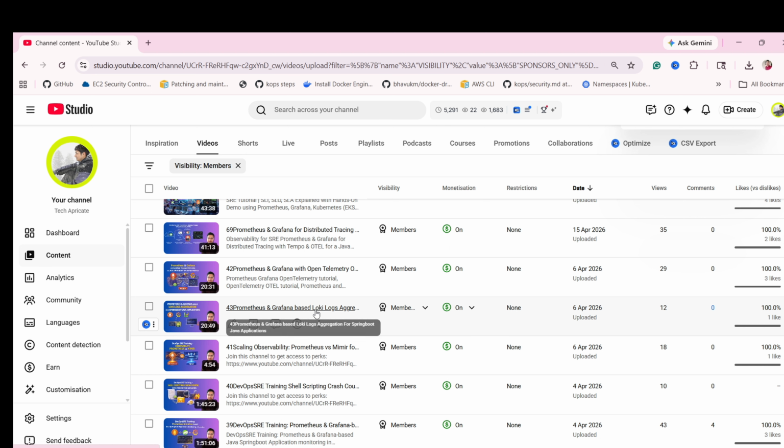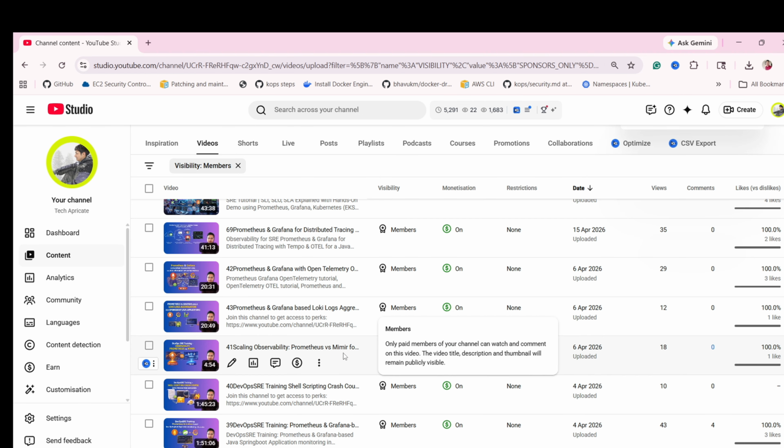Apart from that, I also have a video on logs aggregation using the Grafana Loki tool for a Java Spring Boot application. So how do you aggregate logs from multiple applications into Grafana Loki? So that I am covering here. Then in production, we don't use the standard Prometheus to collect our data. We use an enterprise solution which is called Mimir. So the difference between Prometheus and Mimir I've covered in this video.